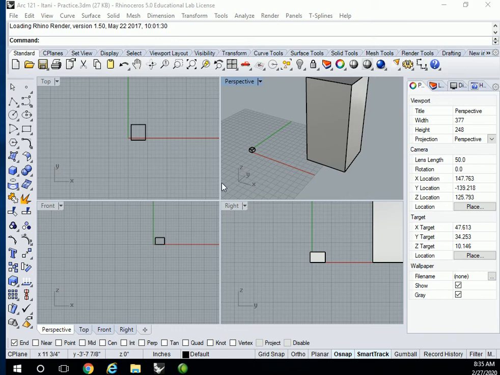Okay, so just a little bit more on the interface of Rhino. If your Rhino 6 opens up, you can use it. It's okay, no big deal. Mine is only opening up in Rhino 5. The interface is pretty much the same. It really doesn't matter.